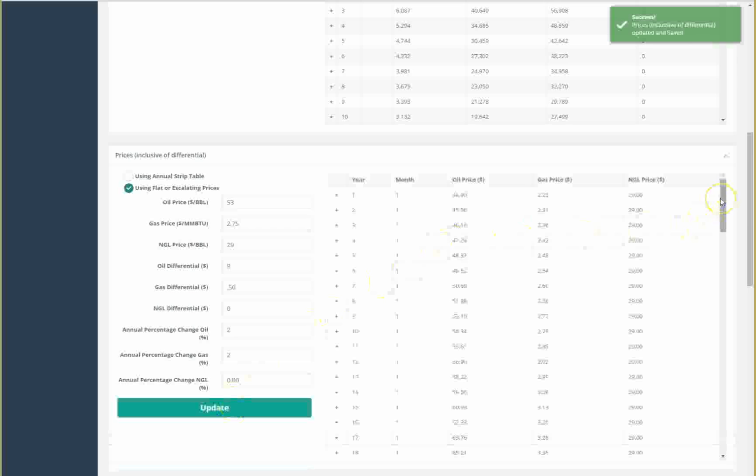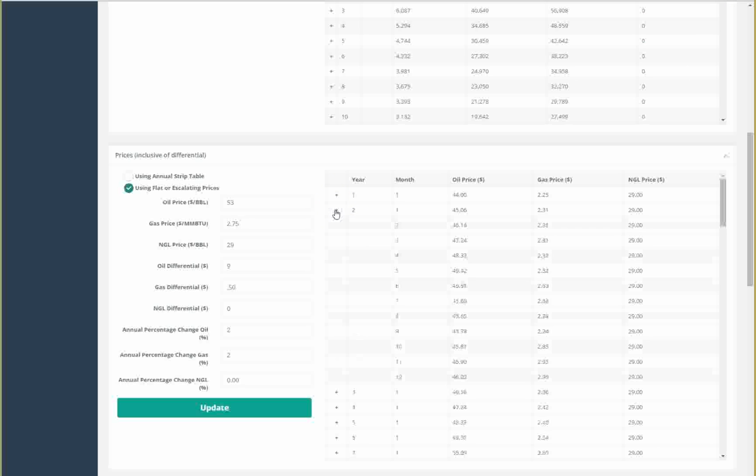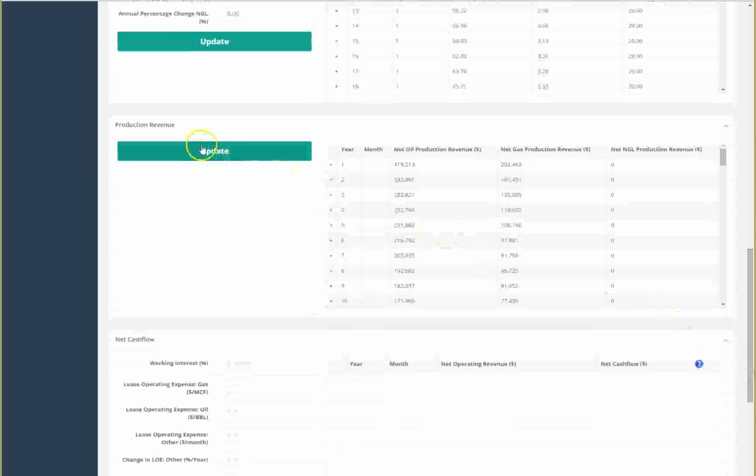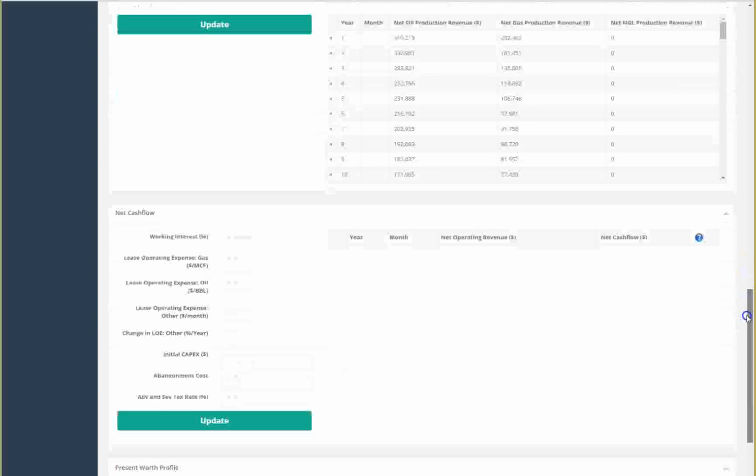As you can see, Drillnomics automatically builds a pricing table based on that information, and just like all tables, it's done by year. If you want though, you can expand each year to show you monthly data so that you can double check the numbers. And that's the same on every table in Drillnomics. You can expand to monthly data. Next, we'll go down and see that production revenue has been automatically updated based on the production and the pricing.